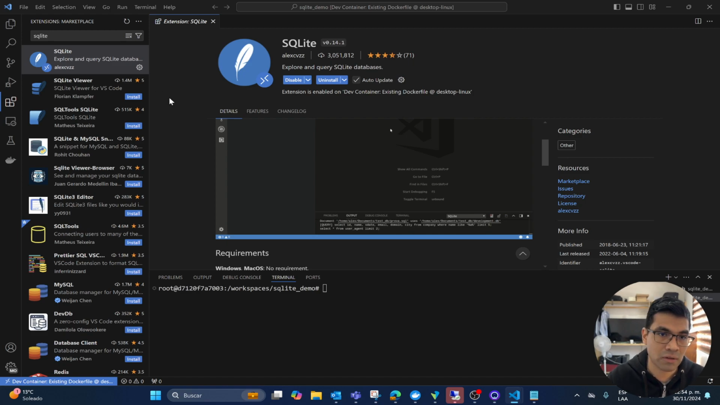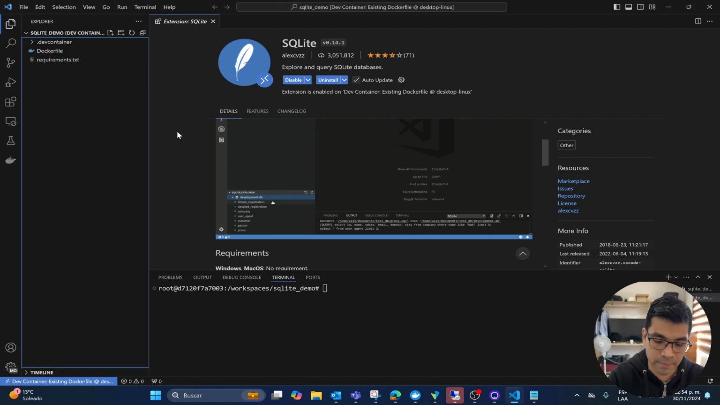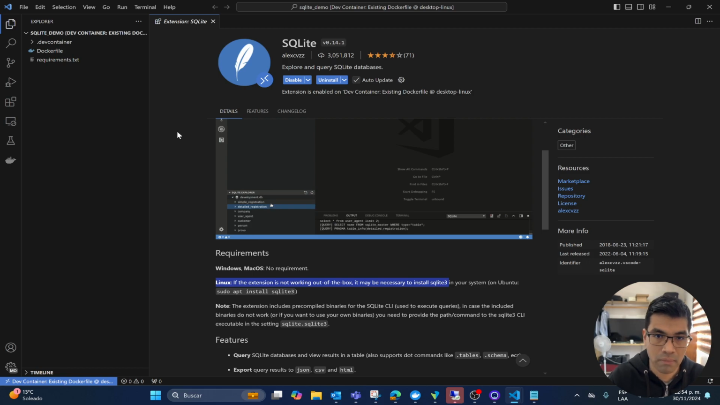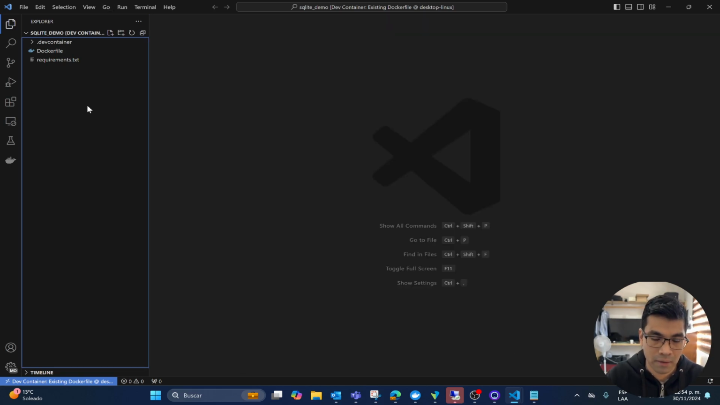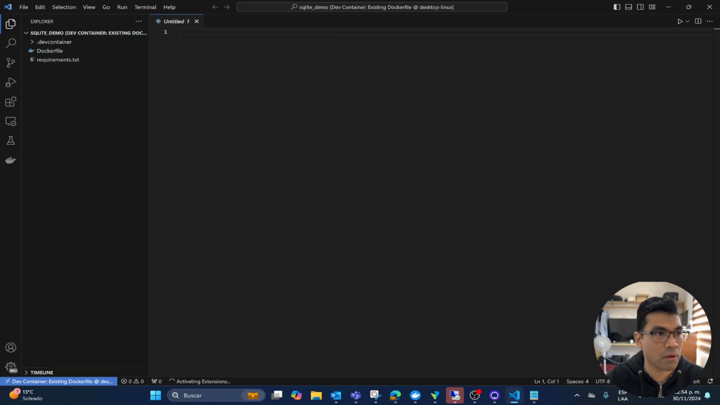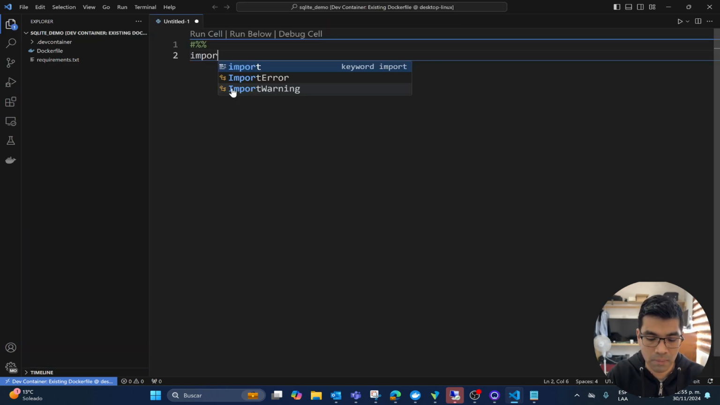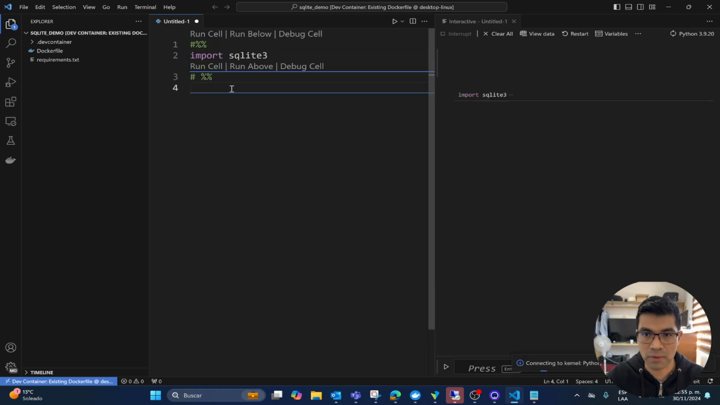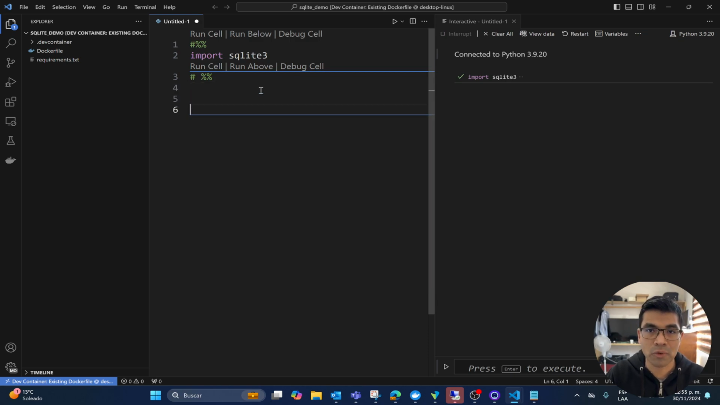Okay, so let's go to our files. I'm going to open a Python file, import sqlite3. I'm going to execute it. This is a core library, and I'm going to create a connection to the database.